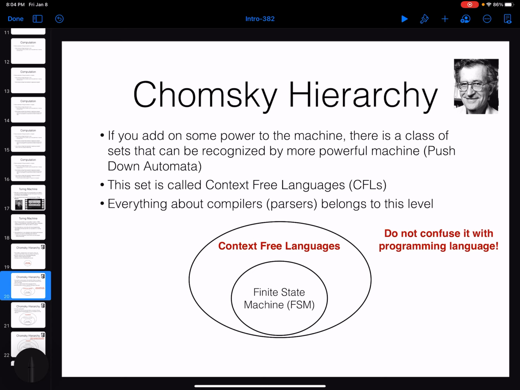Don't be confused with programming languages. Whenever I'm talking about a language here, I'm talking about a problem basically. So forget about all the programming languages in this course. We are not referring to any of them. A context-free language is another level in this hierarchy.